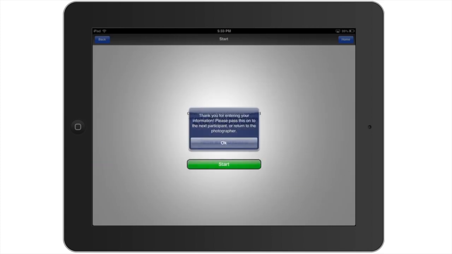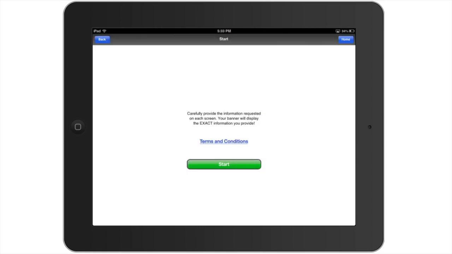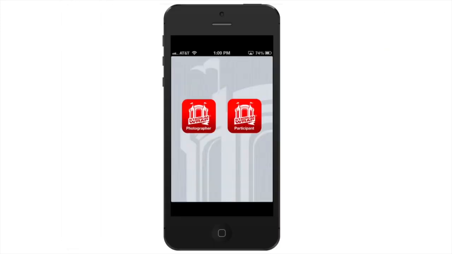Daniel's data is immediately submitted to the Stadium Wrap website and properly cataloged as part of this project. There is no paperwork to keep up with, no chance for errors due to poor handwriting, and no additional data entry that needs to occur. An on-screen message then prompts Daniel to hand the iPad to the next participant in line, and the process repeats itself. As the photographer, you will be simultaneously operating the Stadium Wrap app on your iPhone.